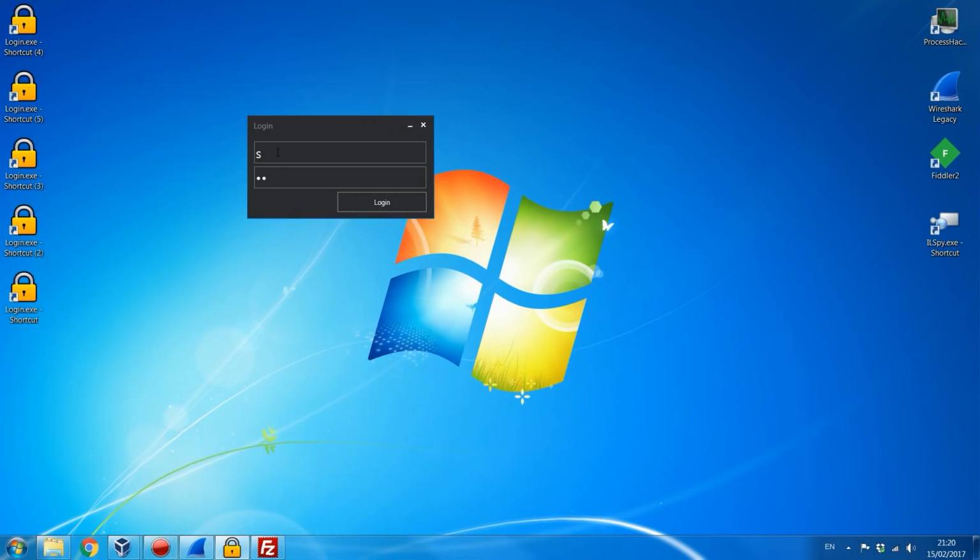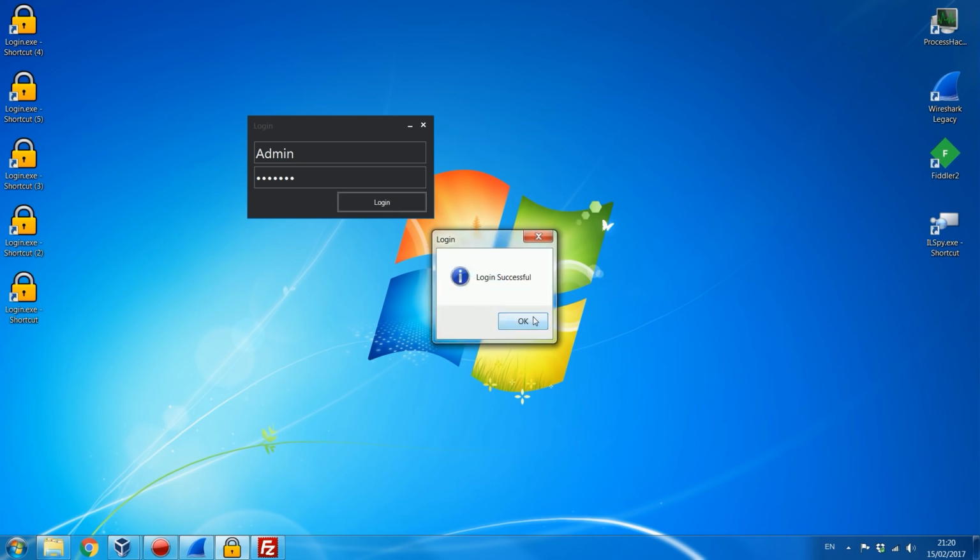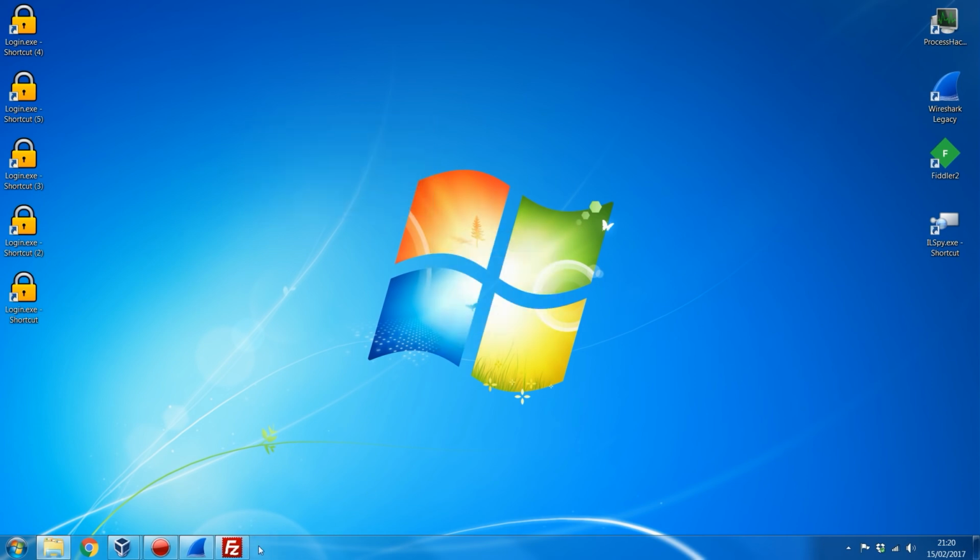But either way, we have the login information to log in, and login successful. So we bypassed that one really easily.